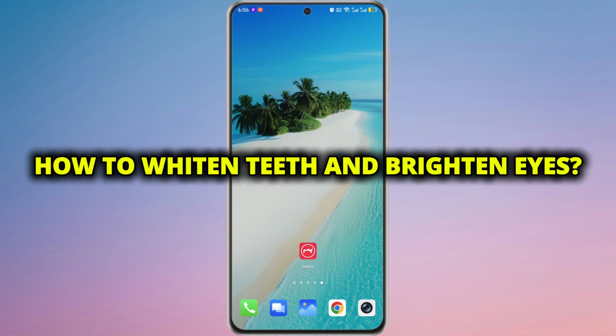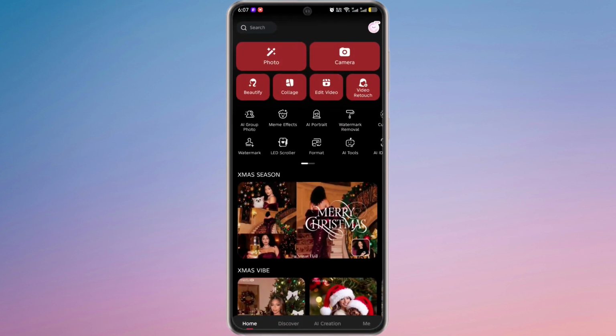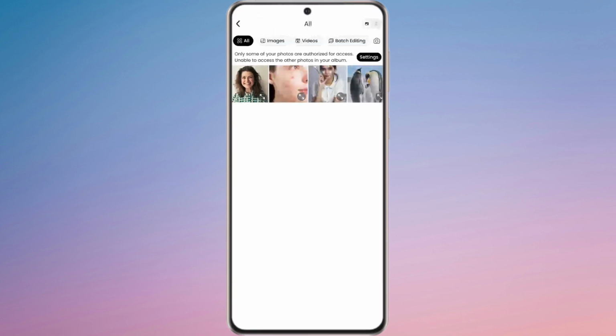How to whiten teeth and brighten eyes in Meitu. First of all, open the app and tap on the photo section on the main screen. Select the photo you want to edit from your gallery or camera roll.